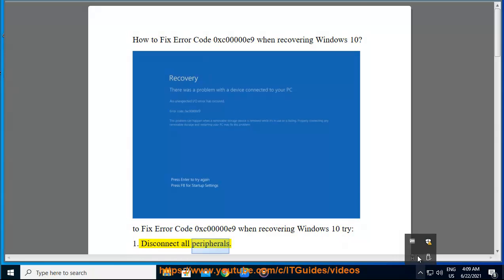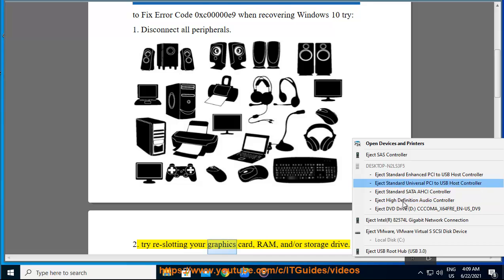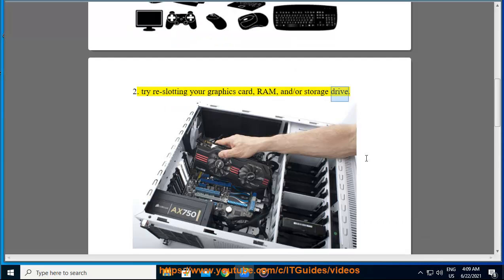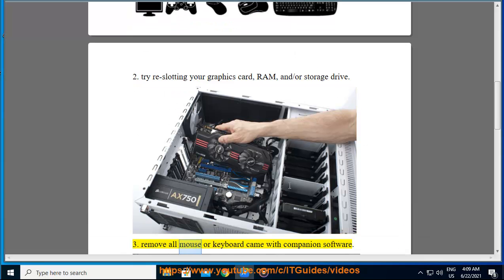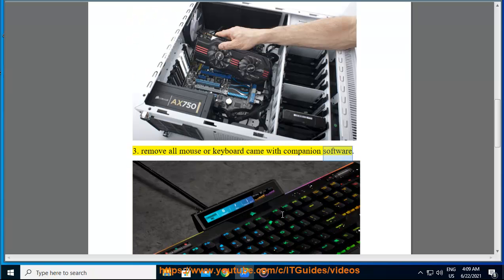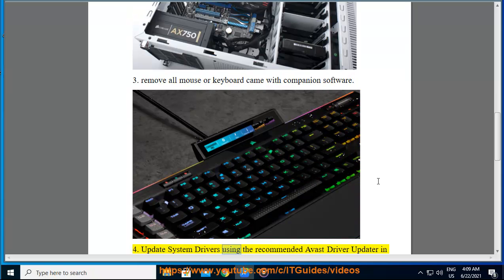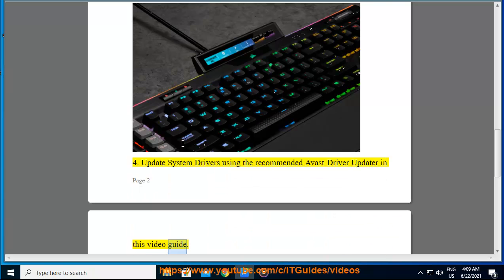Disconnect all peripherals. 2. Try reslotting your graphics card, RAM, and/or storage drive. 3. Remove all mouse or keyboard that came with companion software. 4. Update system drivers using the recommended Avast Driver Updater in this video guide.